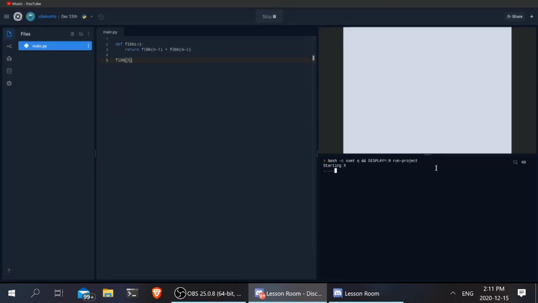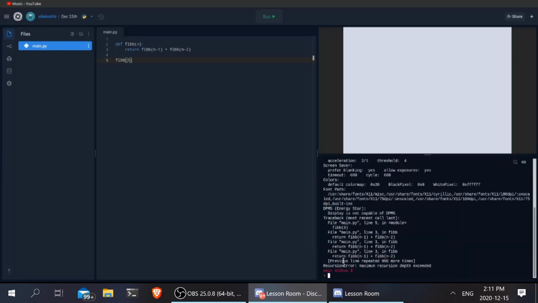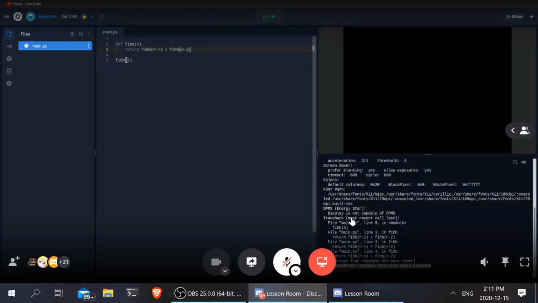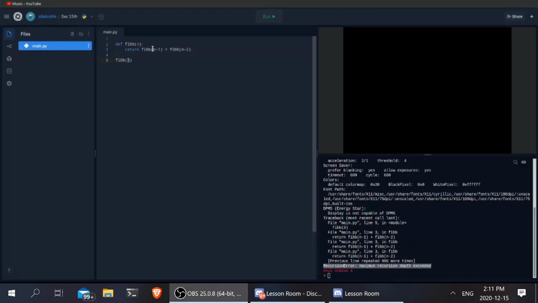Well, I'm in a tkinter project, which means it starts a little bit slower. But here we go. Maximum recursion depth exceeded. So this is a thing about Python where it greatly limits your recursion. And anyway, the reason that this failed is because this never ends. It's going to start with 3, and then it's going to find fib(1) plus fib(2), and so on.